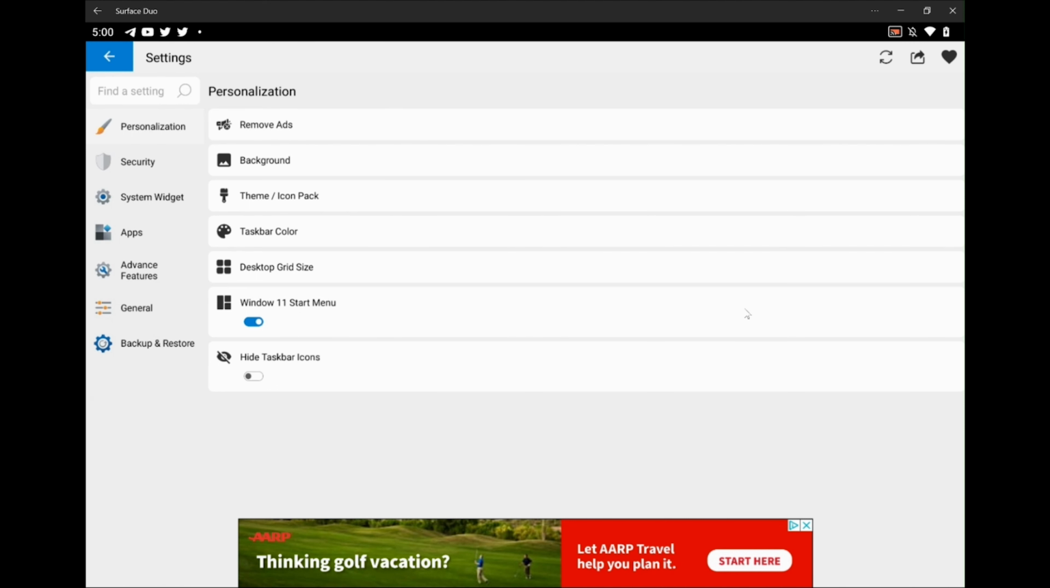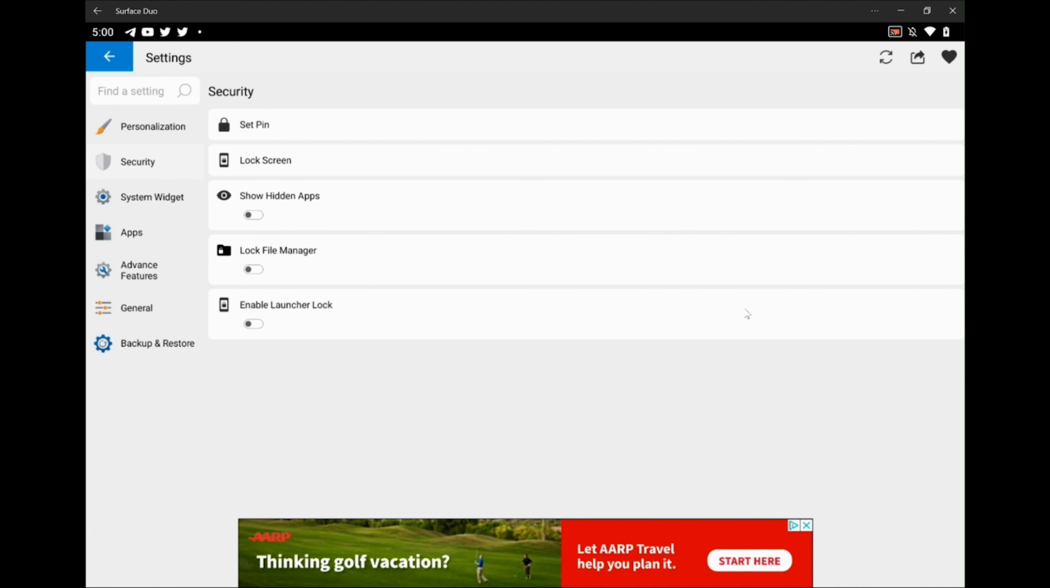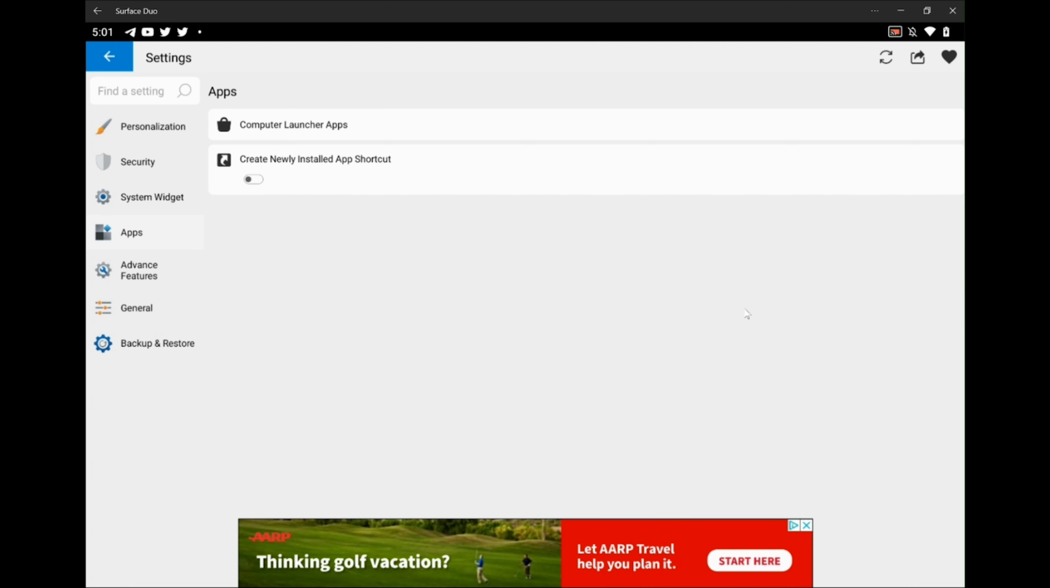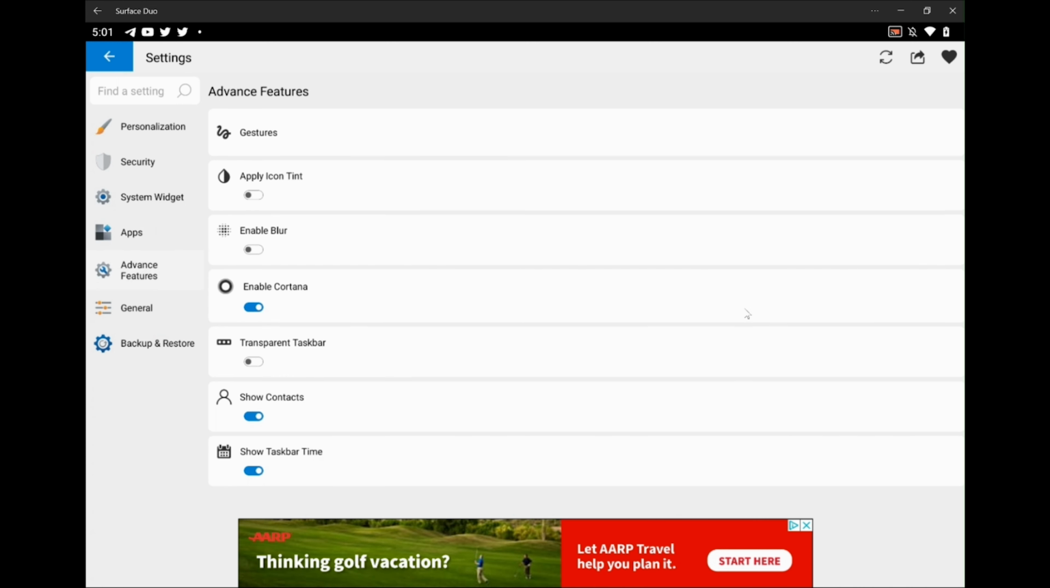Now we're going to switch to security. You can set a pin, which is used for things like lock screen, show hidden apps, lock file manager, enable launcher lock. Next is system widget. These are the various system widgets. Next, let's take a look at apps. There are apps designed for computer launcher, and you can create shortcuts to installed apps.